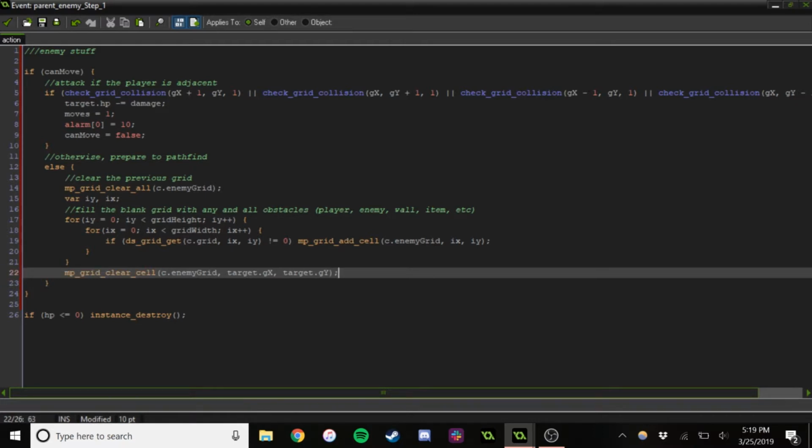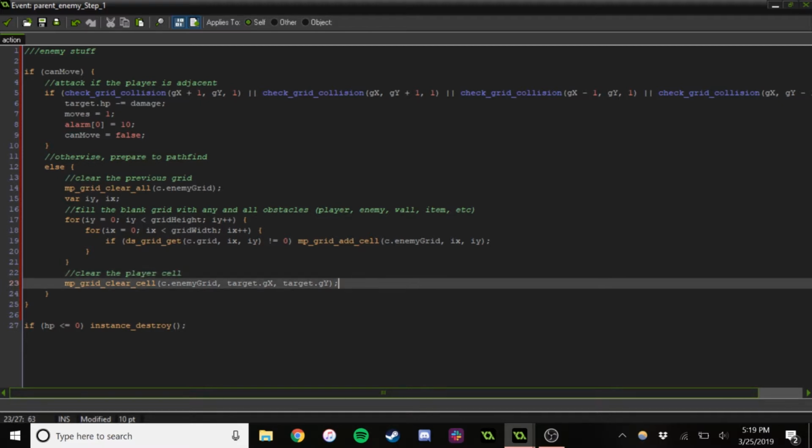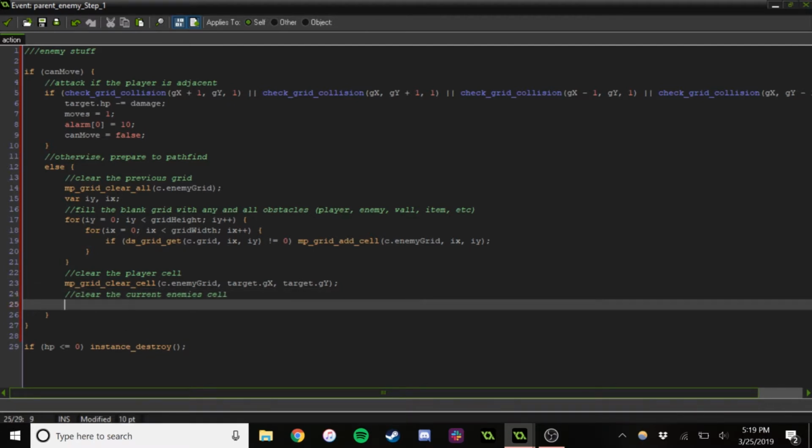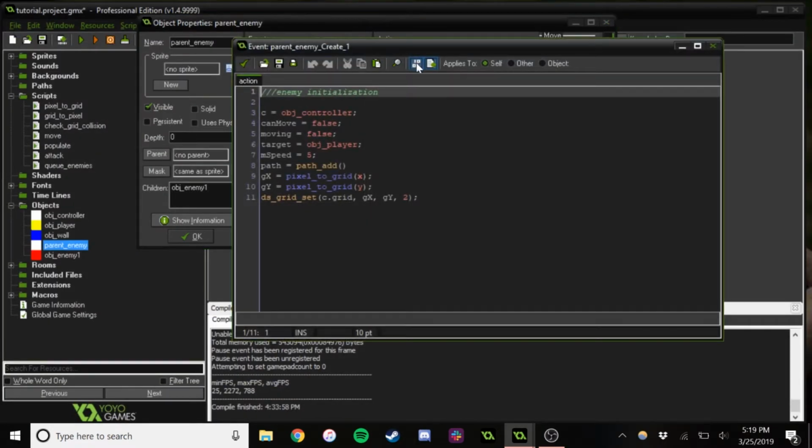So that's clearing the player cell. Then we're going to clear the current enemy's cell. We don't want to clear the other enemies because we want to make sure we avoid those. And remember, c.enemy grid is the motion planning grid, not the normal c.grid. And also remember gx, gy, those were already set in our create right here.